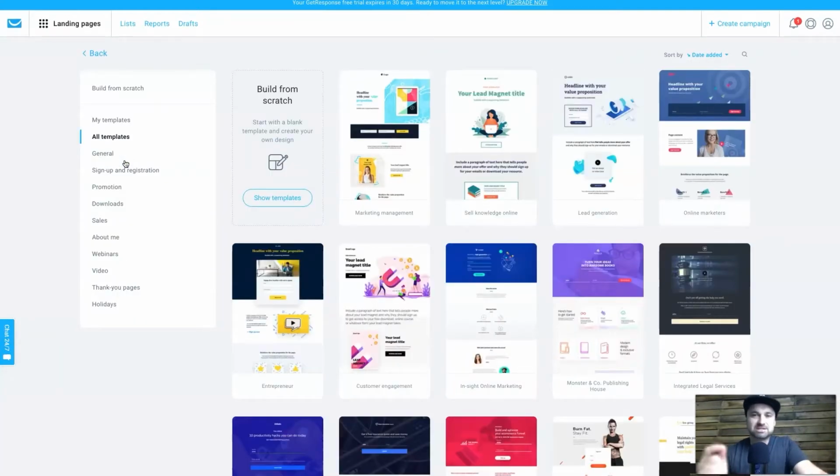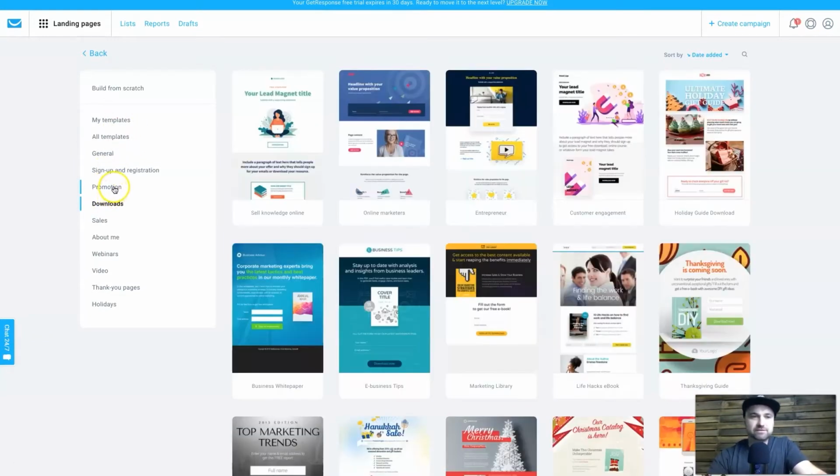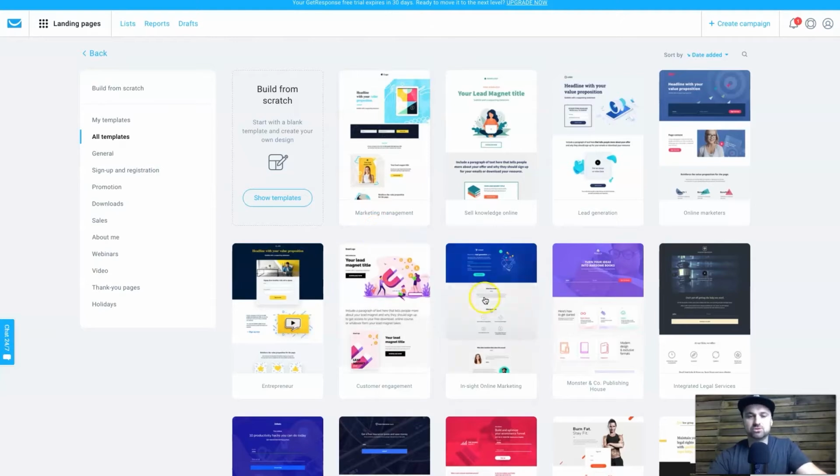Now, if you have a specific goal in mind or a specific type of promotion, you can use the tabs to narrow down your searches on the left. If it's a promotional, if it's a download, if it's a webinar, all that sort of good stuff. Or else you can just click on all templates and you can choose one here.